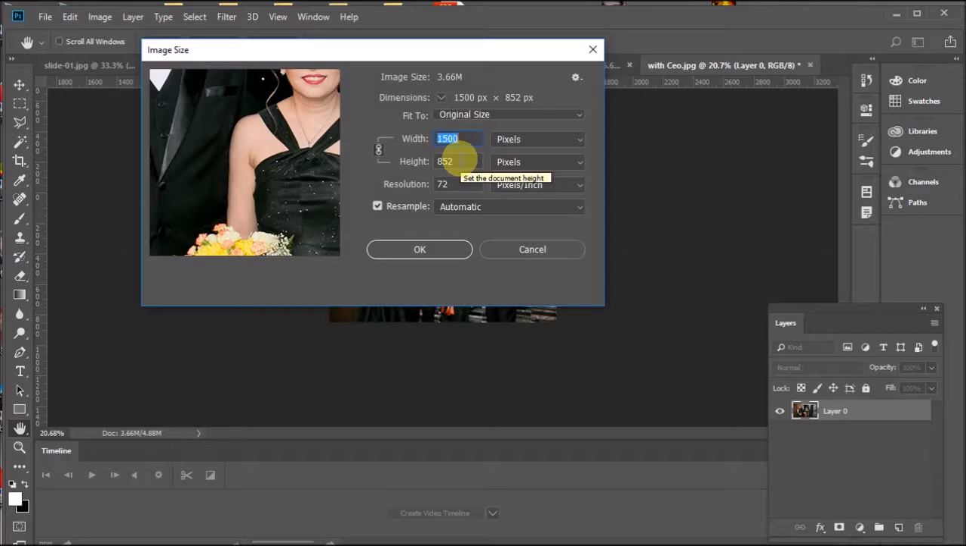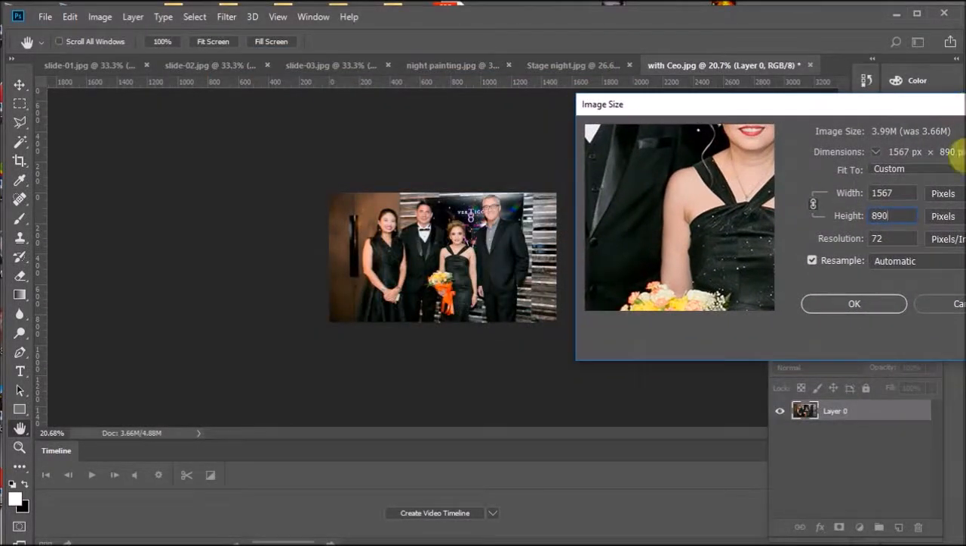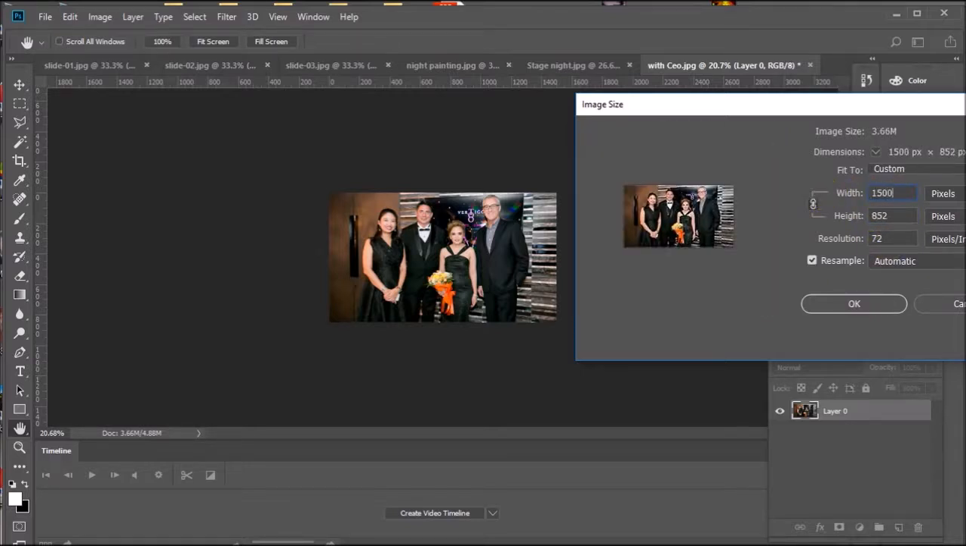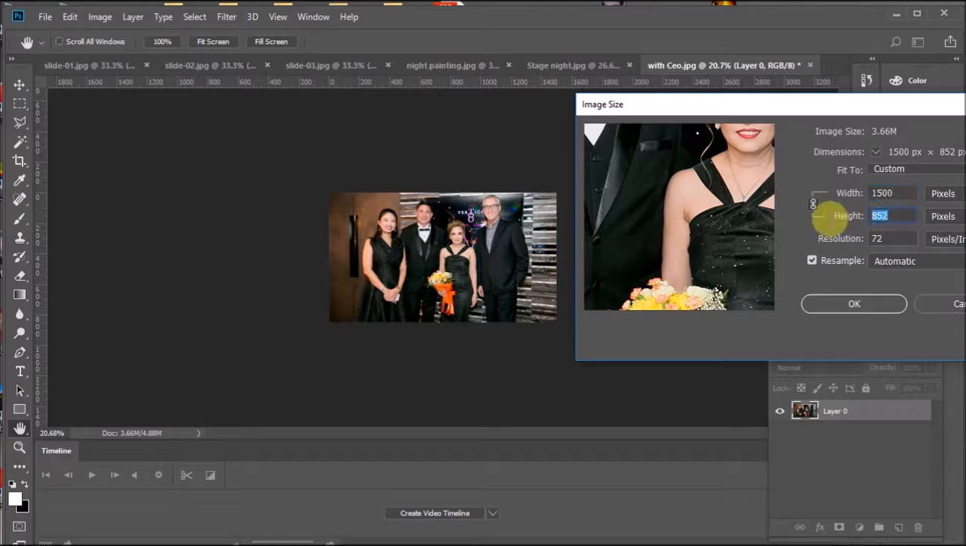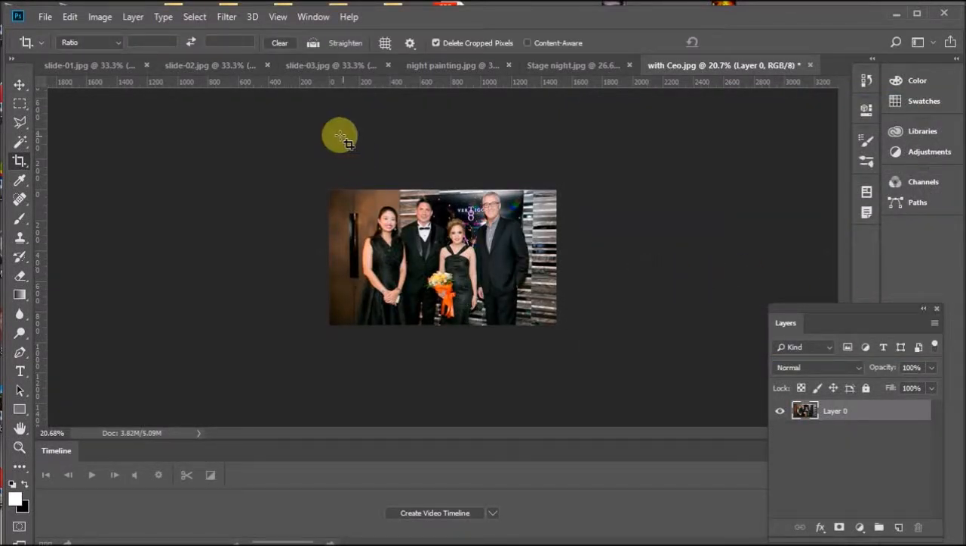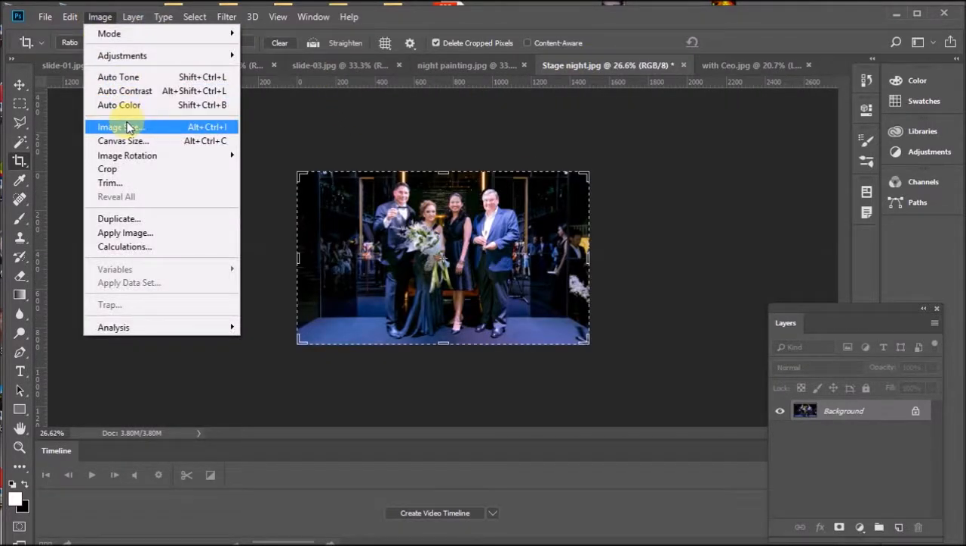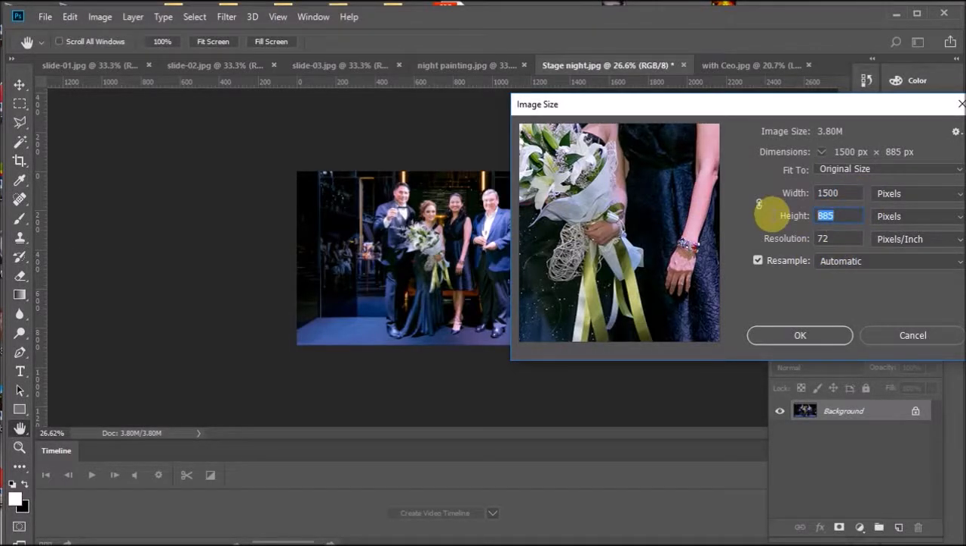What I mean is, what happens if the picture gets too distorted. Wait a minute, it's 1500 for the top, 852 here. So unlock the chain and do 890. It shouldn't distort things too much. If anything, it's gonna make me look a little bit thinner, which is good. So let's unlock the chain, 890. It's gonna make it all look a little bit thinner, which is great.